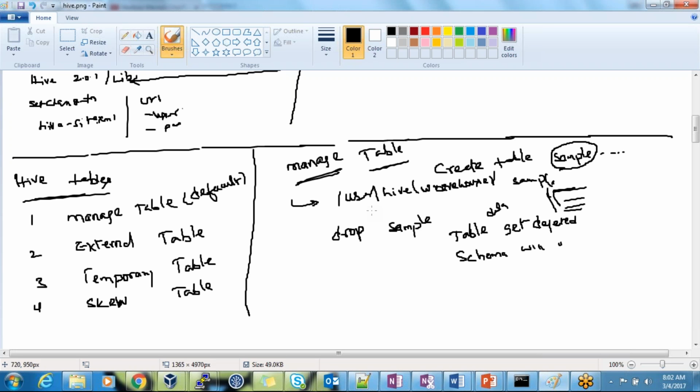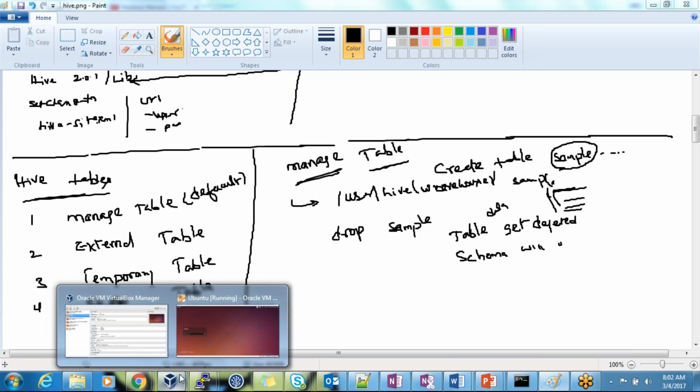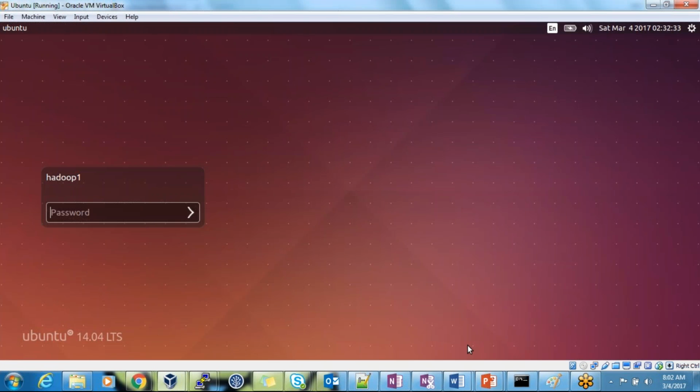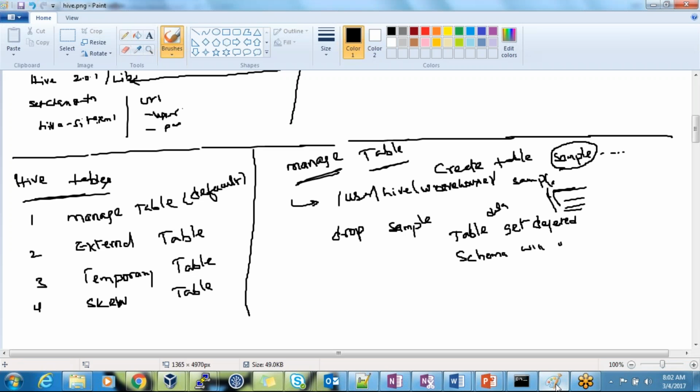The problem is, suppose you have created some managed table and you started inserting the data in it. Anyway, you are putting it into HDFS. There may be a chance other tools also make use of the data. Let's assume that you have created a table called employee. Where will it get created? User, Hive.